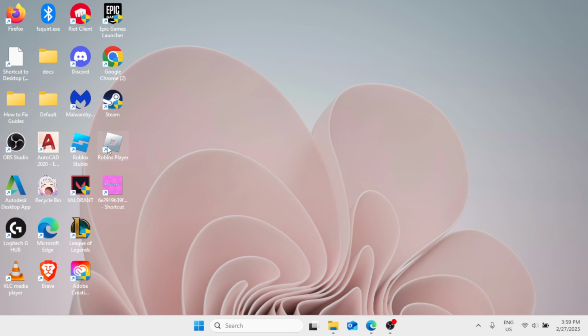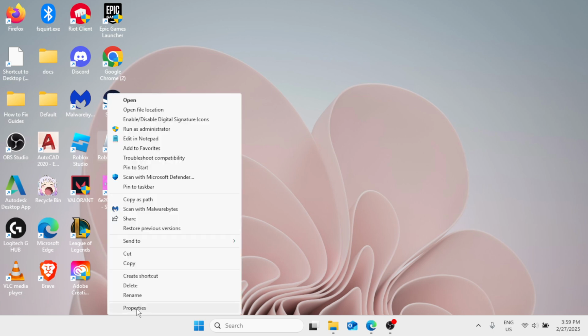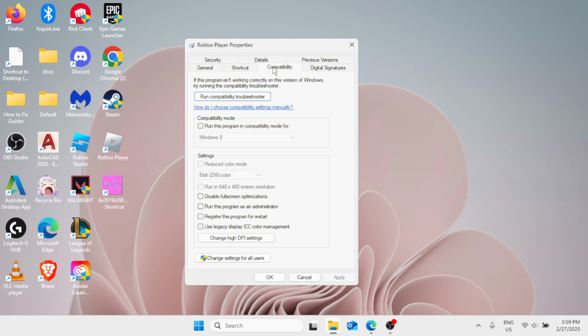Then locate your Roblox player desktop icon, right-click, select show more options, and click on properties. The properties window will appear, which has the general, shortcut, compatibility, and digital signatures tabs. Go to the compatibility tab, and here you'll find the options to disable full screen optimizations and run this program as an administrator. Click on apply, then click on OK.